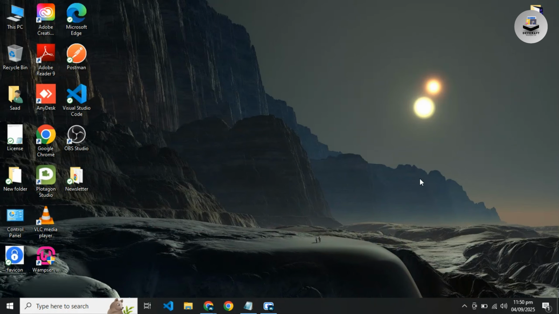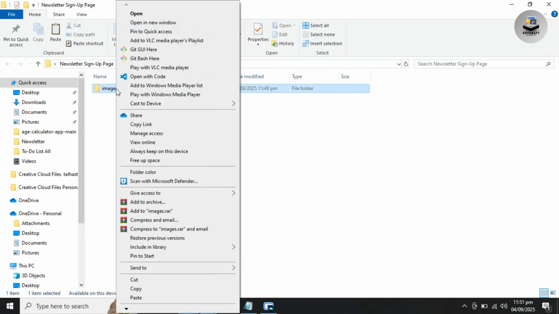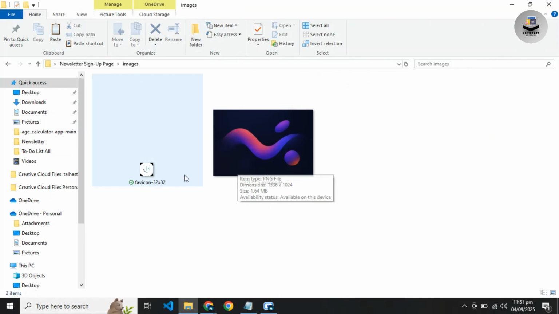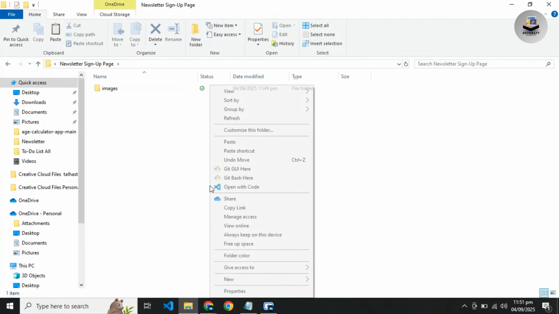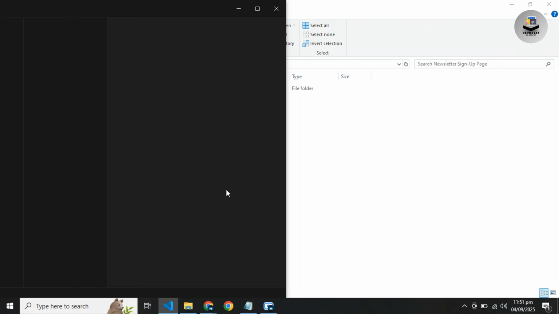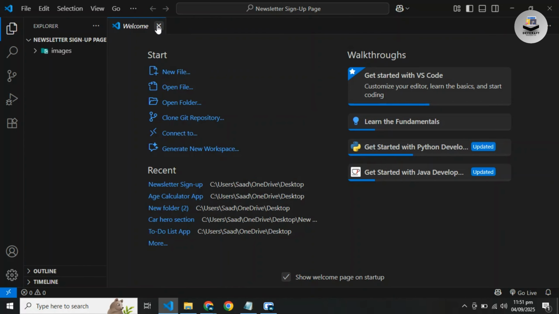Let's start by setting up the project. On the desktop, I'll create a new folder and name it Newsletter Signup Page. Inside this folder, I'll drag and drop the images folder that I downloaded earlier. If we open it, you can see there are two images that we'll use in this project. Now, I'll right-click on the Newsletter Signup Page folder and open it with Visual Studio Code.